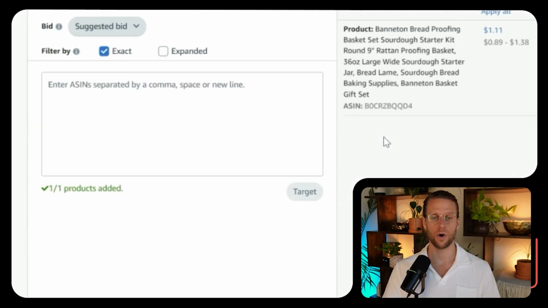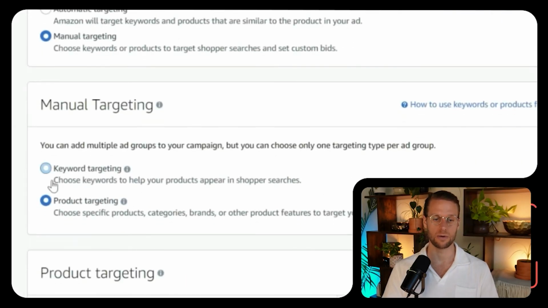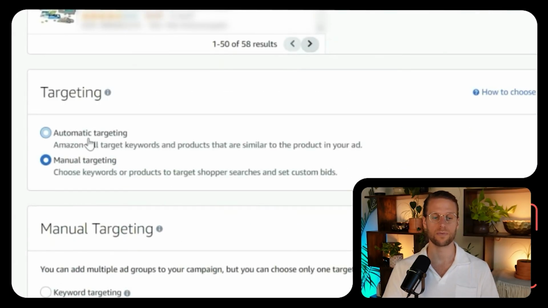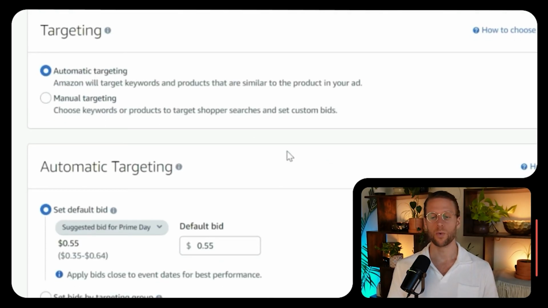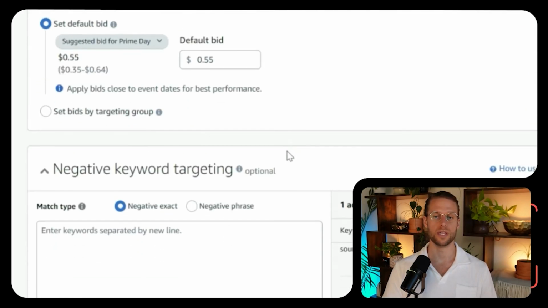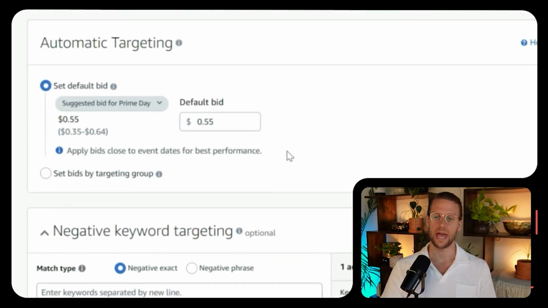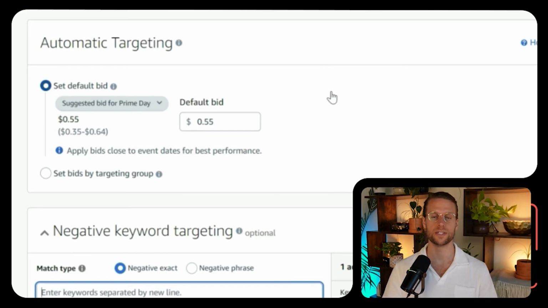All right, now that we know all the different types of manual targeting, keyword targeting, and product targeting, let's go over automatic targeting. So what is automatic targeting? This basically means we're allowing Amazon to choose where our ad shows up. So Amazon could show our ad for any type of keyword or any product detail page that it thinks is relevant to us. Now, there are two ways to do this.